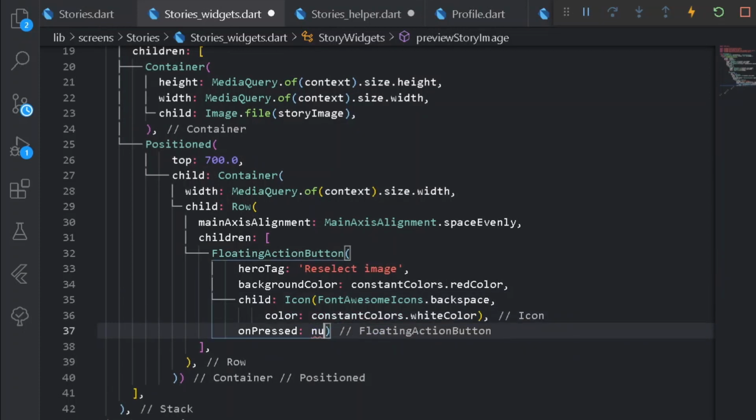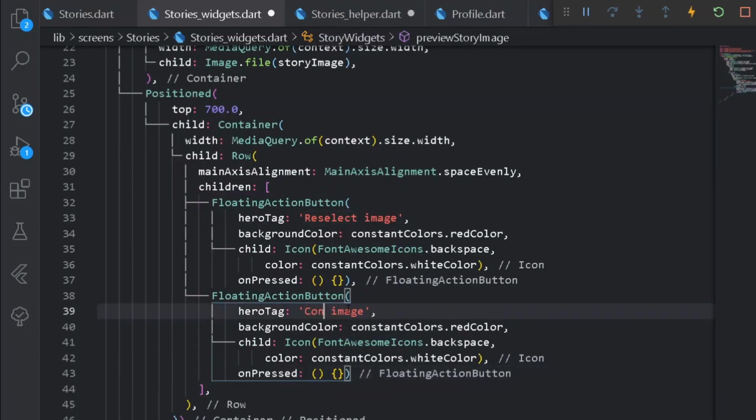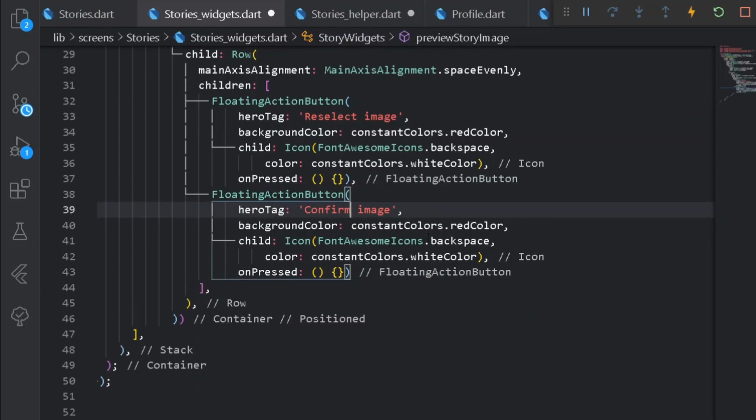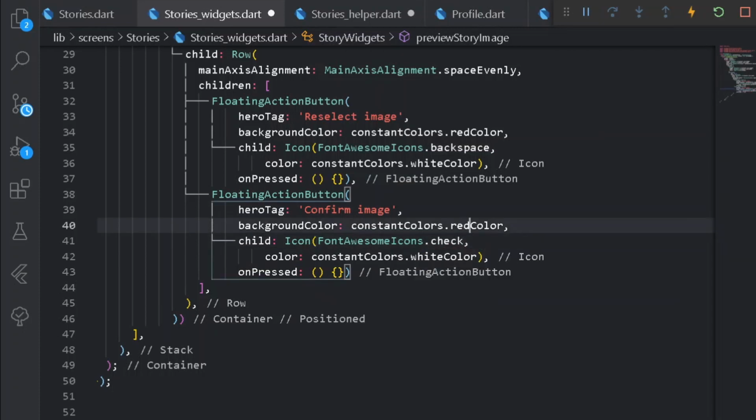And once we have done this, let's have an onPress property to be null for now, no worries. And here we can simply copy the entire floating action button from here and paste it here. But here I can simply say confirm image to be the following hero tag, and here let's have a check icon. Easy thing. But here let's have a different color. So here I can be having a different color of a blue color.